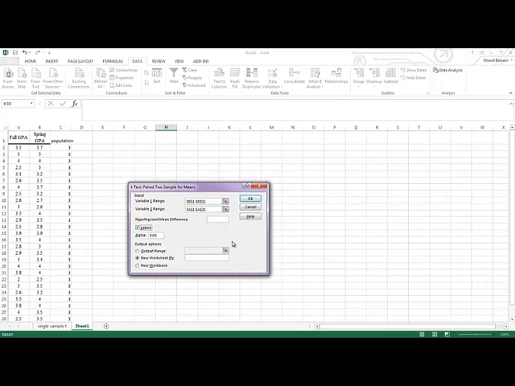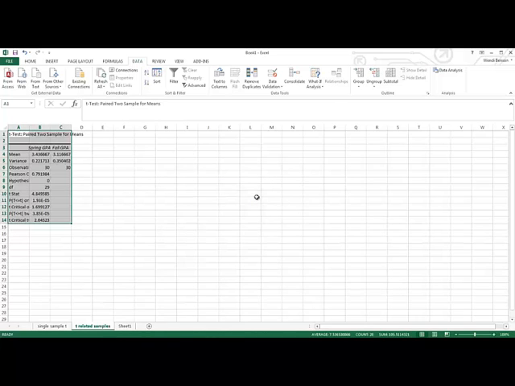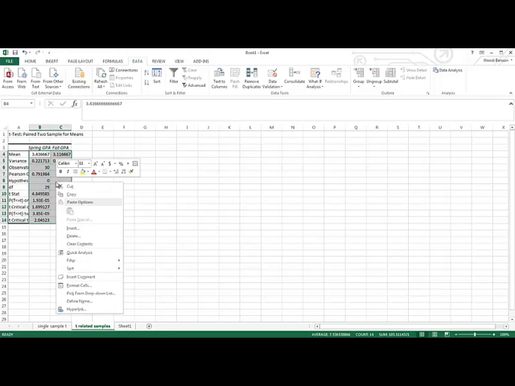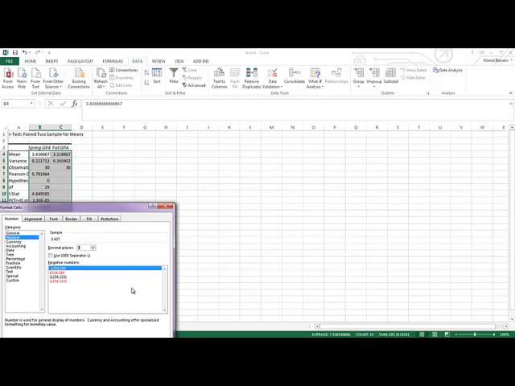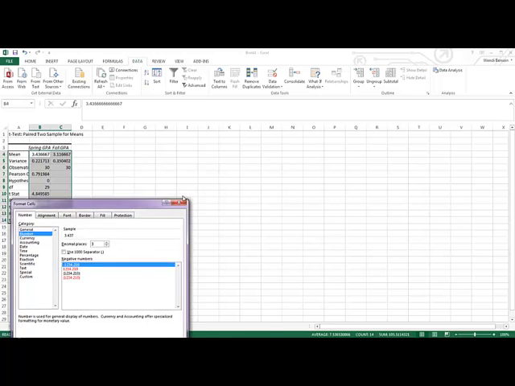Just like before, make sure labels is selected. Go ahead and leave hypothesized mean difference just blank. And then next to the new worksheet, make sure that's selected. Type T related samples. And then click OK. Now, just like before, highlight your numeric values, right-click, go down to Format Cells, go to Number, and then 3 decimal places out. And then click OK.